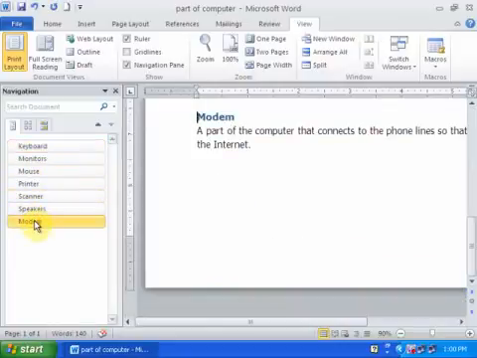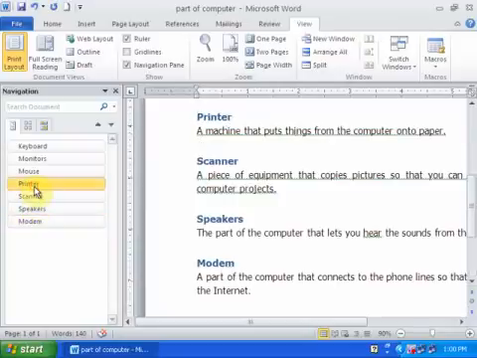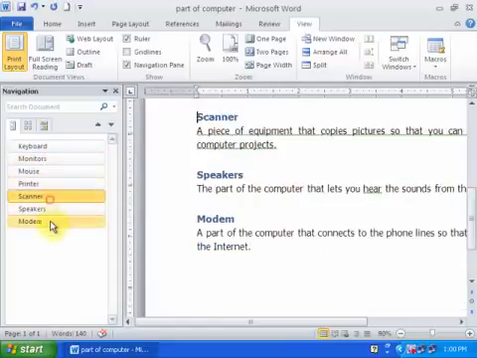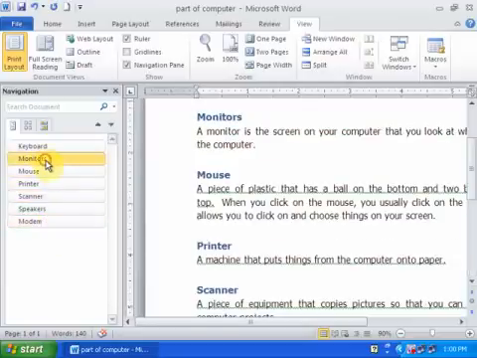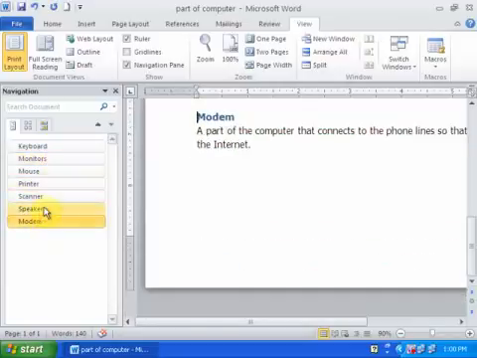Just click Modem. It will go to the Modem heading. If you click Printer, it goes to the Printer heading. You can move anywhere very quickly. It's a very good option in Word.